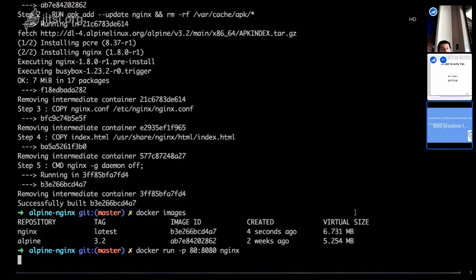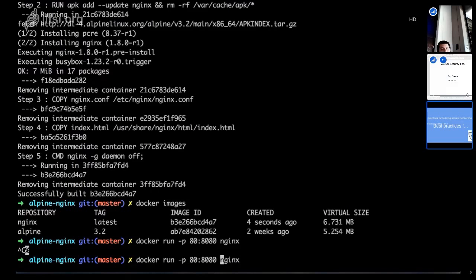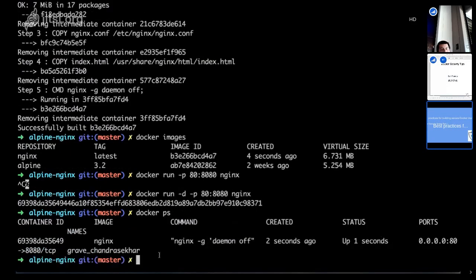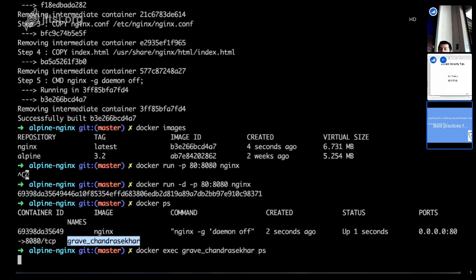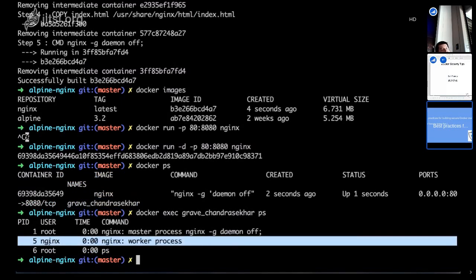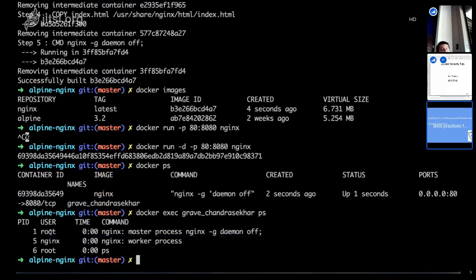Unfortunately, our Dockerfile did not set a user, and so Nginx is running as root. I can show you that by running the same Nginx in daemon mode, and then we can execute a ps command inside of this running container to show you that even though the worker process is running as the nginx user, the master process is running as root. Okay, we can do better than this.